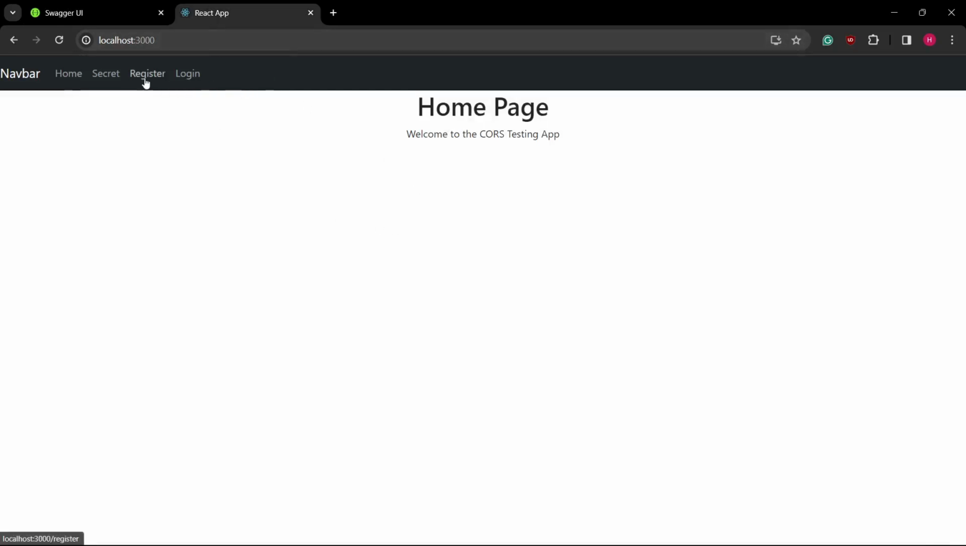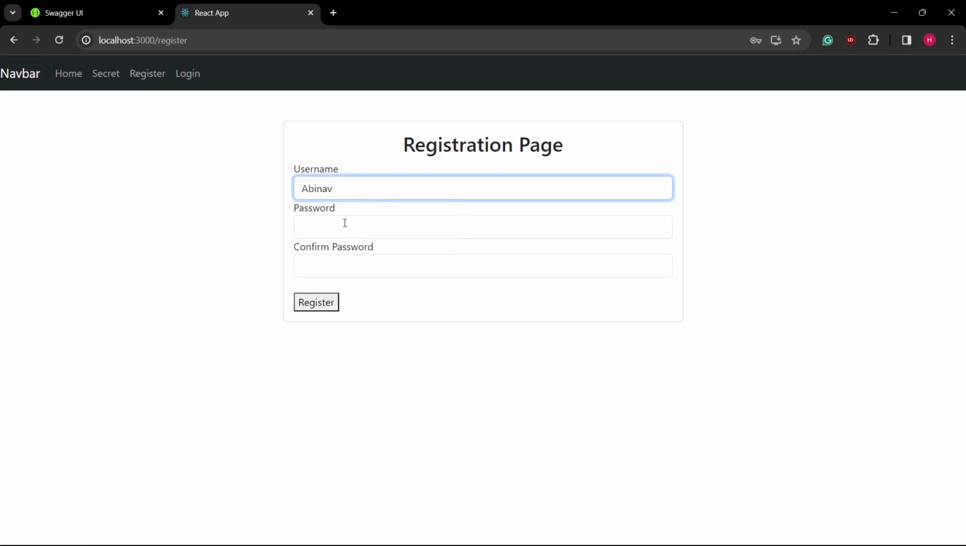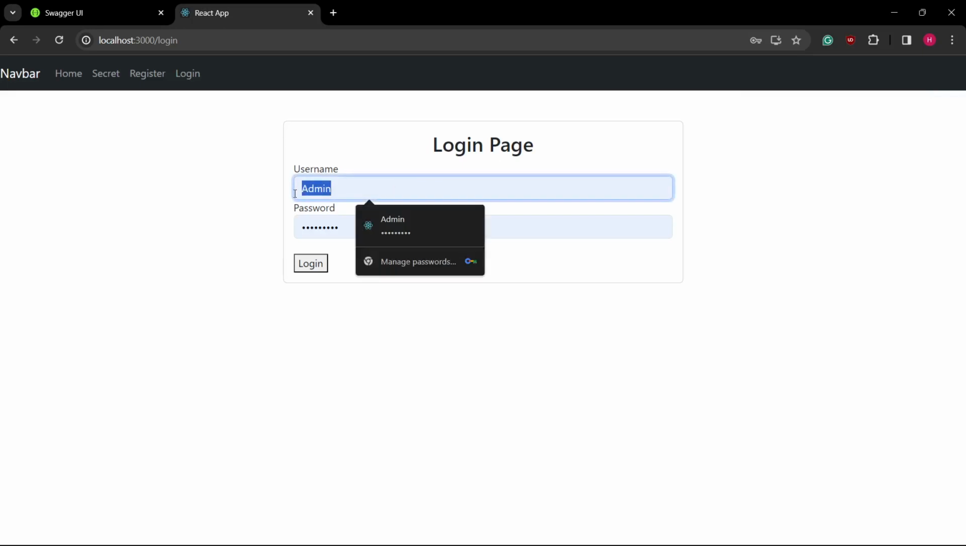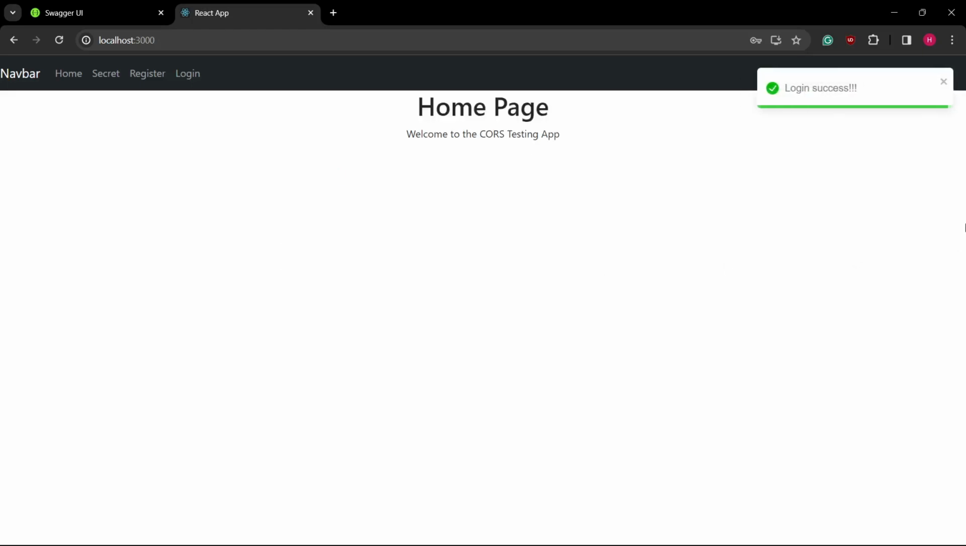So let me create my credentials. I'm going to create a credential, a username. If it is created successfully, I get this message, registration success, which means my user credential is saved in my backend. Now, if I enter my credential here, it says login success, which means my user credential is already placed in my backend or database.